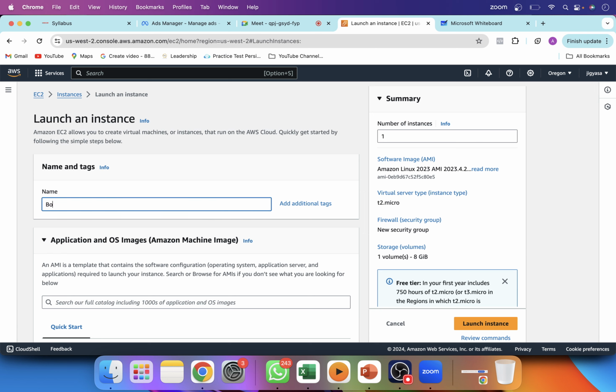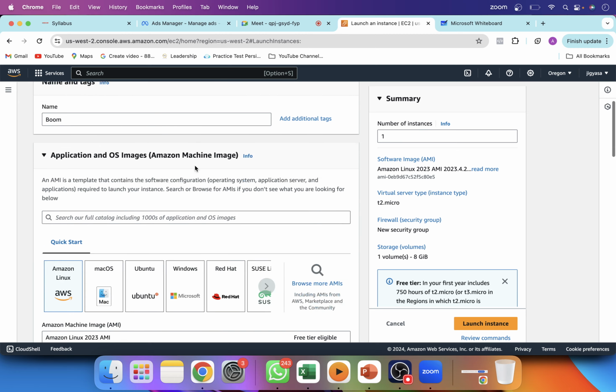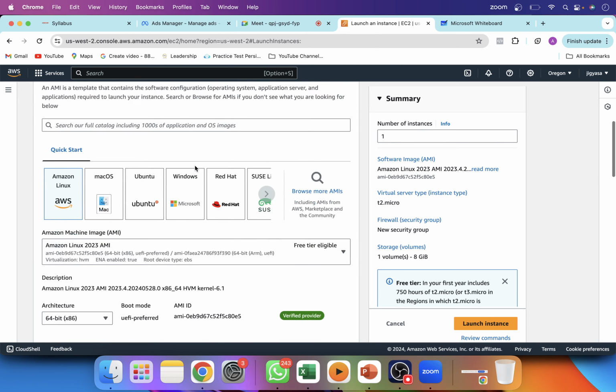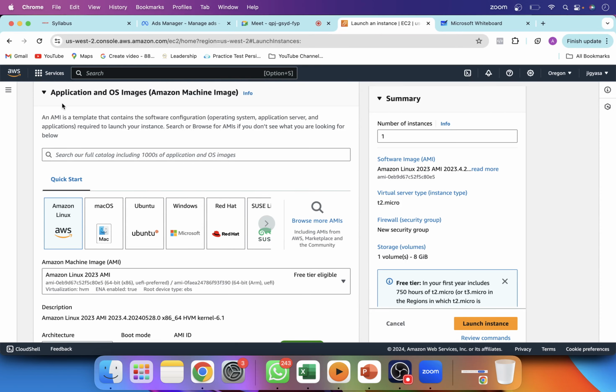Now give the name here. Just for example, I am giving the name boom. You can give any name. It is just a name for you, not for your client. And here, this is the application OS image. Understand what the OS is.